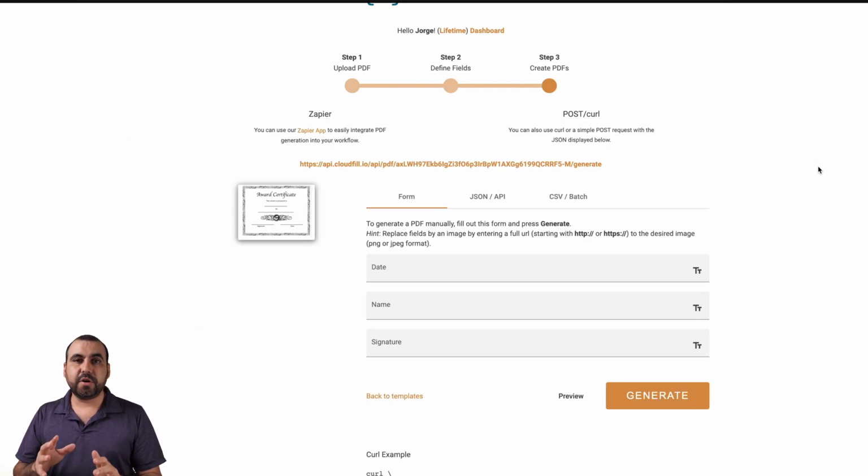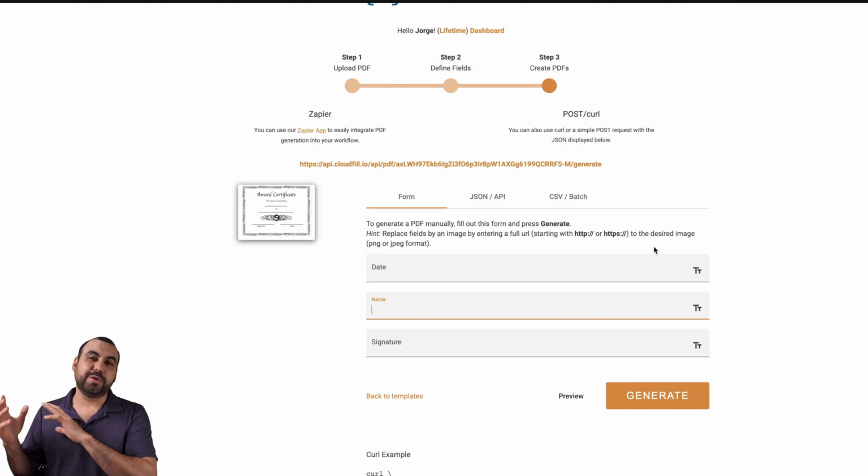And like I said before, I'm going to automate. But if you want to use CloudFill as a standalone, just fill in the things right here. It'll generate it and you can download it. All right. You can also use the JSON API or CSV Batch. That also creates it really fast.